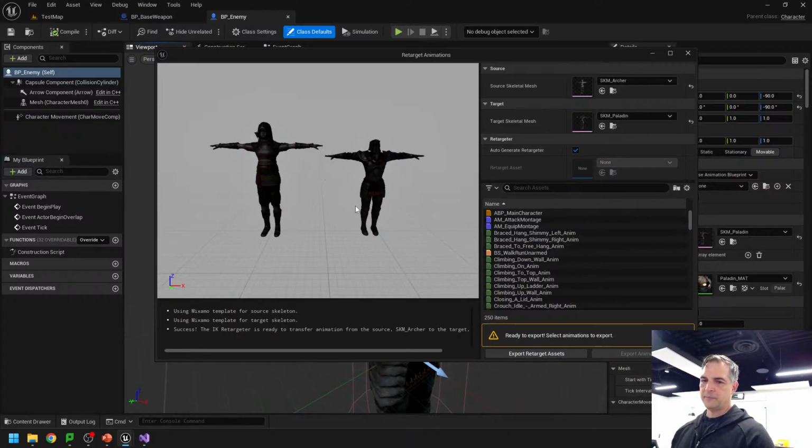And the first thing is there's two things we retarget. One is the retarget assets. There's a few retarget assets. Some of them are IK, so inverse kinematic assets that we have to do. Rigs basically is what they are. And the other one is from this to this, an actual retarget asset.